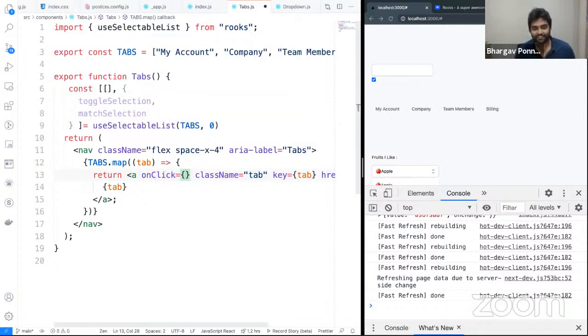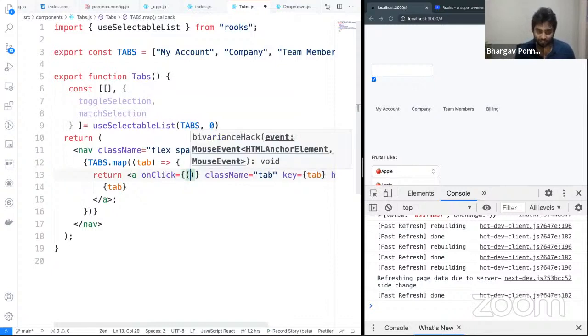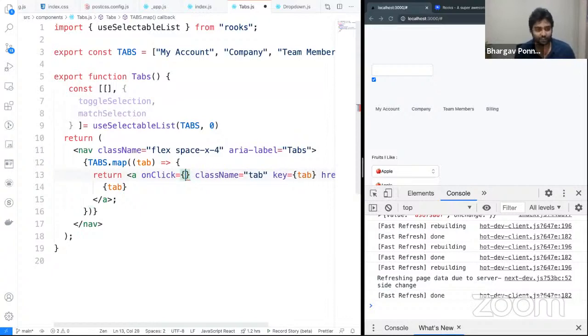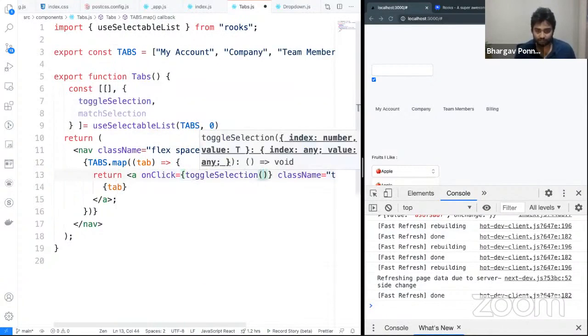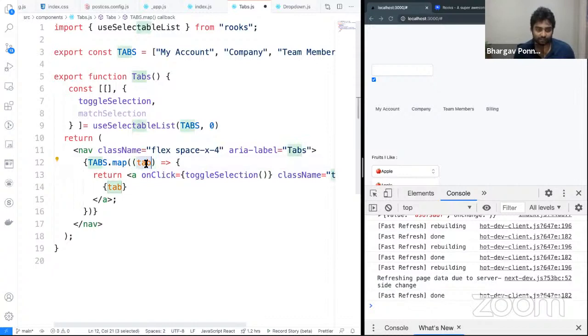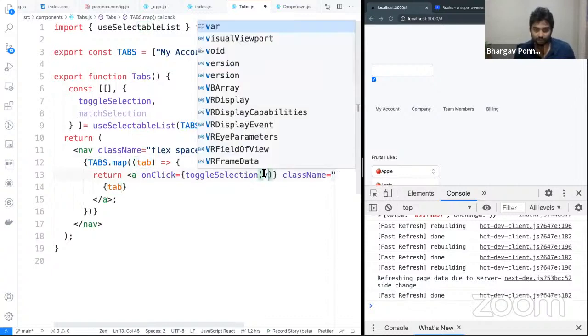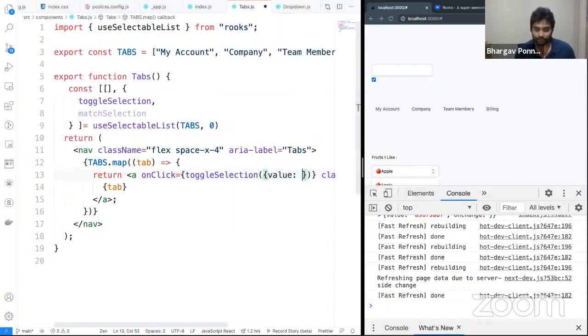So there is another issue with event handlers, because a lot of these times we generally have to do this, right? We have to pass a function. So that was annoying to me. So I made this a slightly higher order function. So you just have to pass toggle selection with the index. You can either toggle the selection based on index, or you can toggle this based on the value. So let us try with value first.